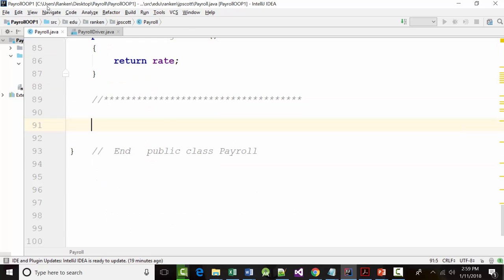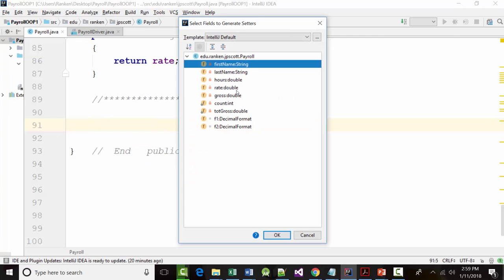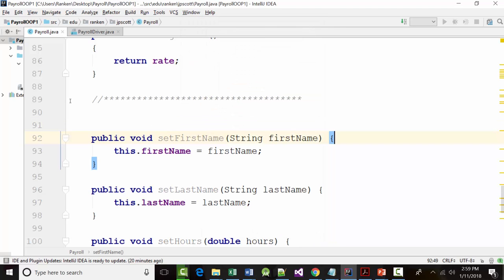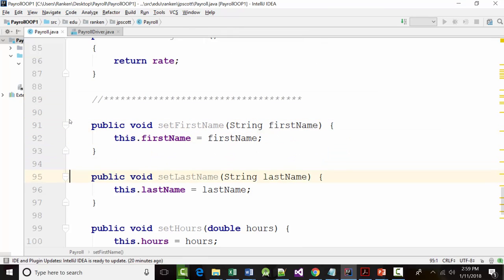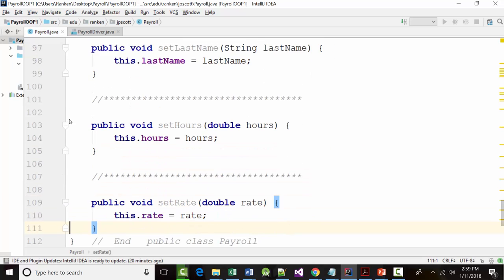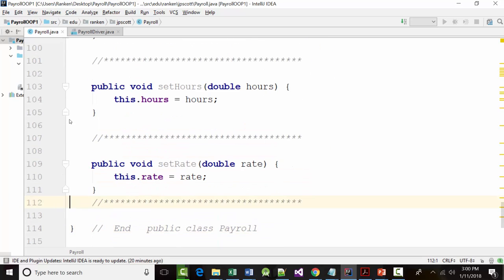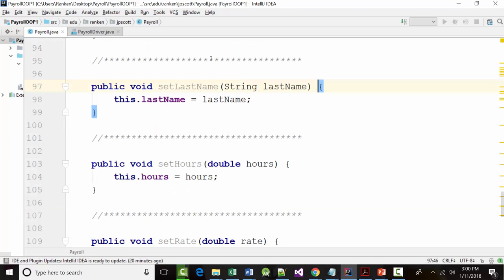And again, I'm going to do a code, generate, setter. And again, I'm going to choose first name, last name, hours, and rate. And say OK. Now I have my four setters have now been put in here. I'm going to have to make changes to those setters. But again, the system has done a pretty good job of giving me a nice start, okay?